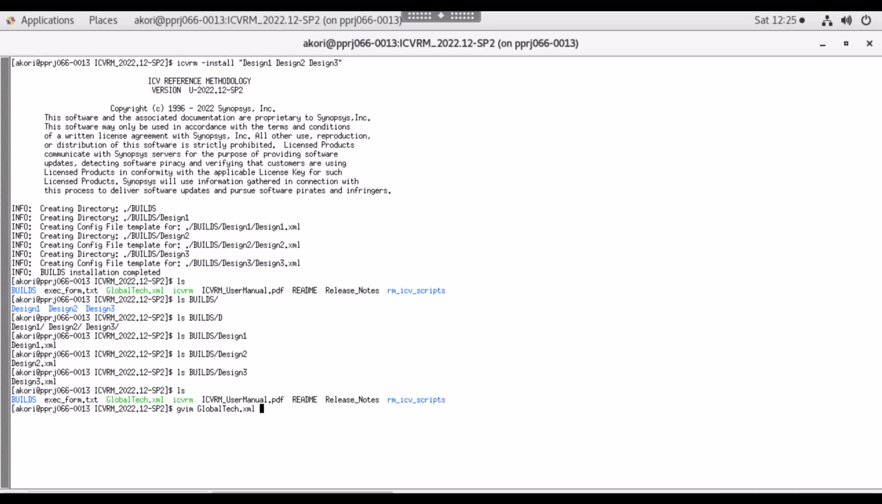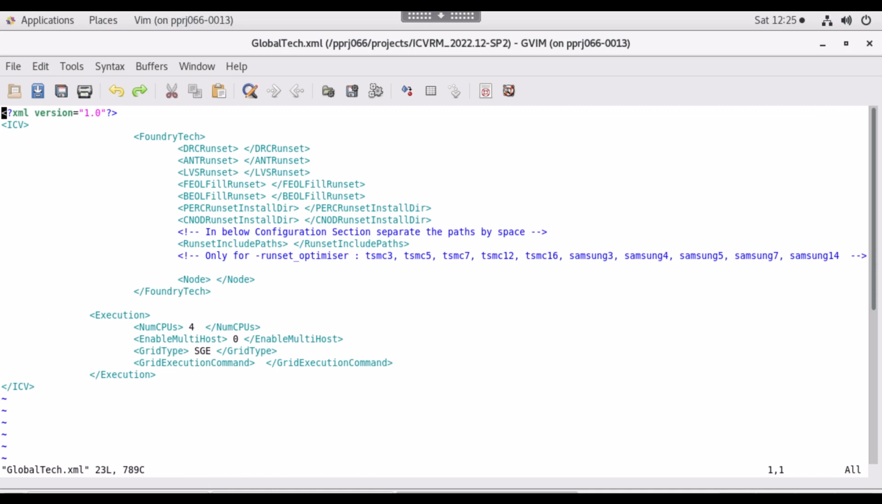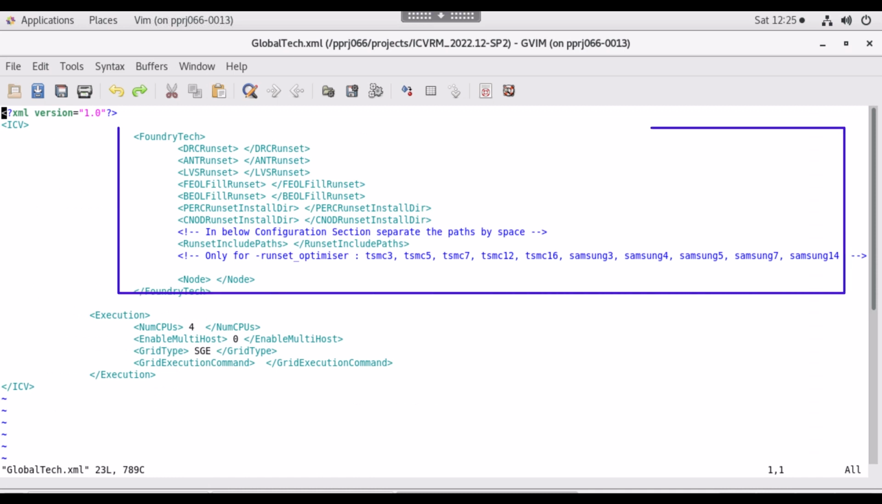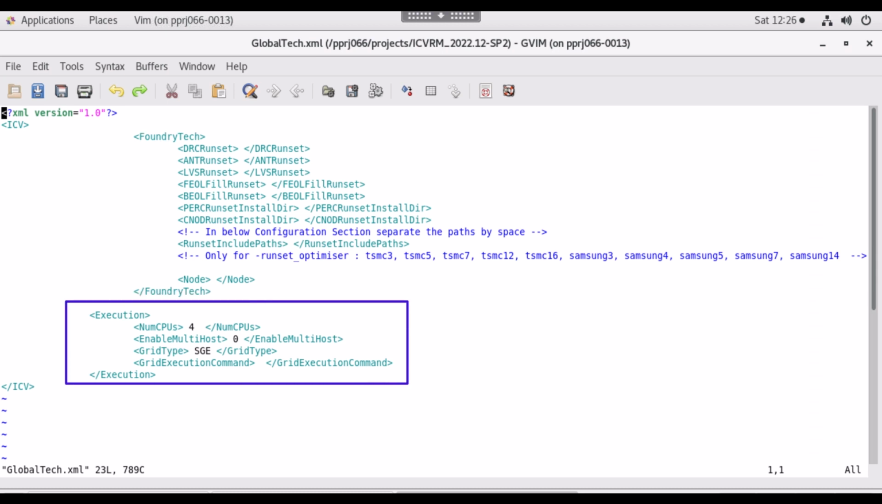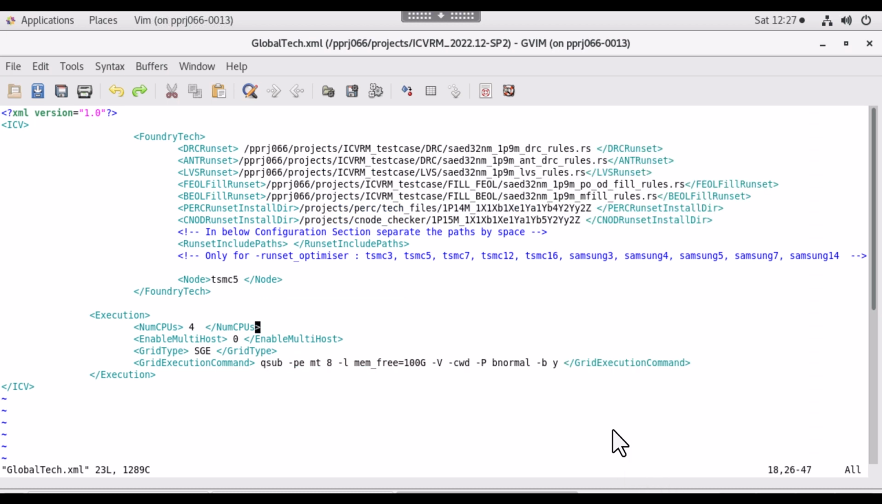Let's first consider GlobalTech XML file, which is available in the main directory. In this file, the first portion, user has to provide foundry runset details, which are used only when those particular PV targets are to be executed. The other portion is job configuration settings used by all PV flows during ICVRM execution. An example of full template of GlobalTech XML file, where user has to provide inputs between opening and closing tags.